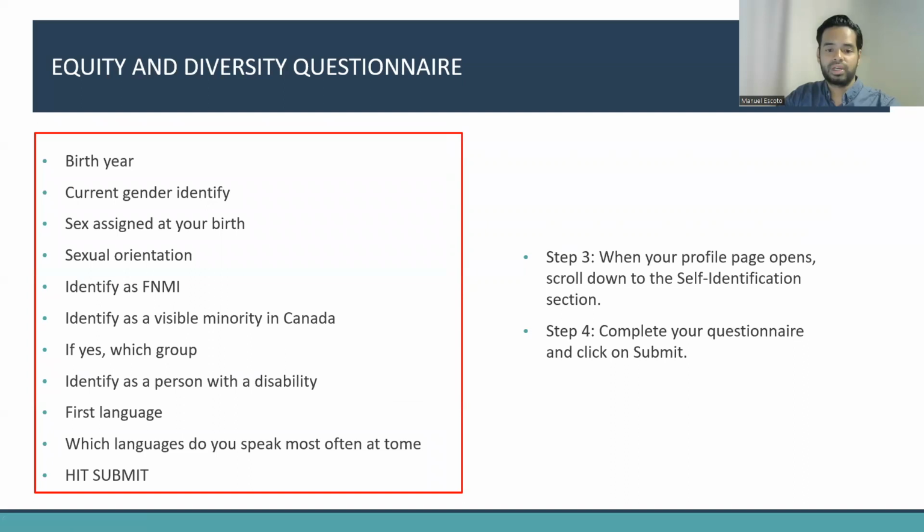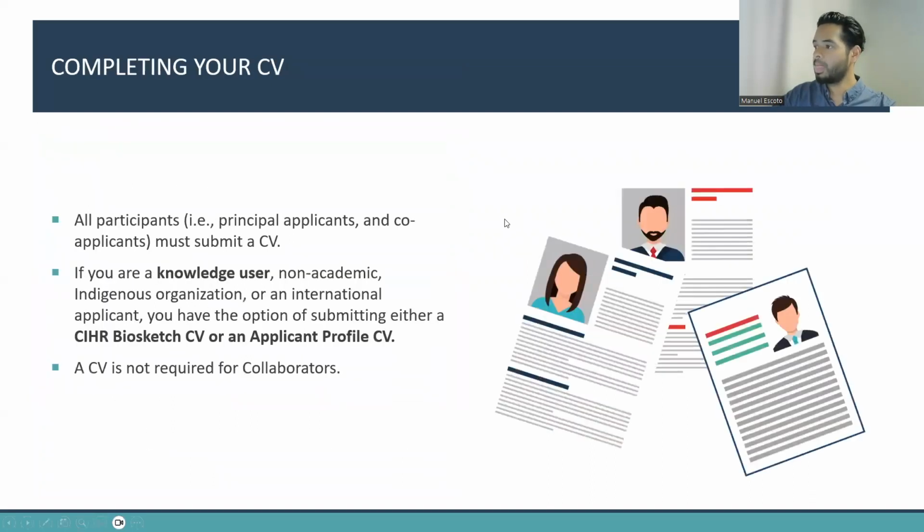Step 3, when your profile page opens, scroll to the self-identification section. Step 4, you'll complete the questions listed in the questionnaire and click submit. I've included the questions that they ask you in the red box here on the slide. And just to reiterate, you can go into ResearchNet at any time and change your answers.